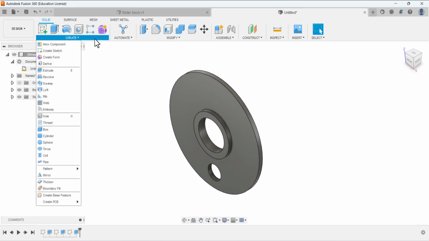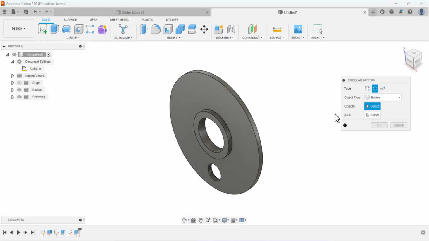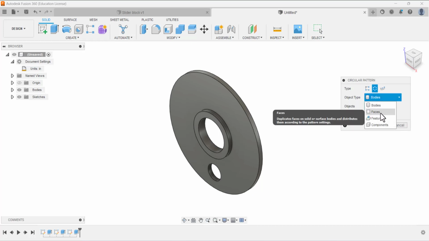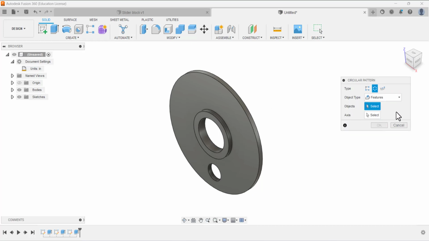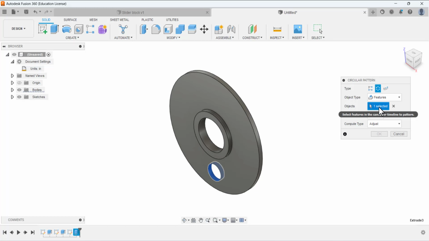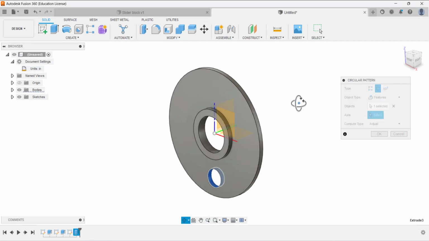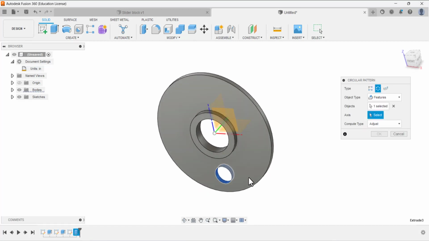So go to create and we have to find the pattern and circular pattern. And here on the circular pattern, object type, it's asking bodies, faces, feature. So we are going to select the feature and object, which is this feature, this is our object which we want to make a circular pattern. And axis, it's asking for the axis. So click here on the axis. So around which axis will they make a circular pattern. So select this axis, this green one, this is our axis.